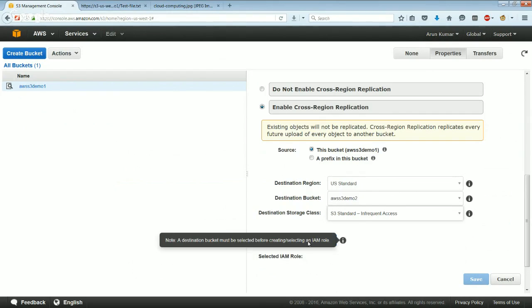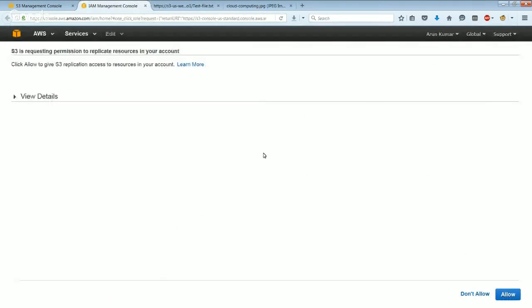We need to create an IAM role. A destination bucket must be selected before creating an IAM role, which we did. And let's just simply go ahead and create an IAM role. Hopefully you guys recall this from some of the previous exercises. What this is doing is S3 requesting permission to replicate resources in your account. So basically we click allow to give S3 replication access to resources in your account.